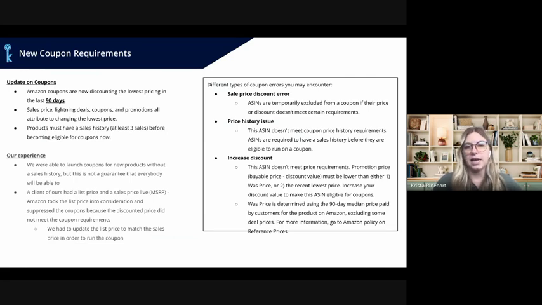If you do receive an error and it doesn't specify what it is, like maybe a sales history error, it might be that you need to sell at least 3 units in order to be eligible. And then one thing is that we had an experience with subscribe and save coupons with a supplement client of ours, where they had a list price, basically MSRP pricing, but they had a sales price running at a lower price just to get that strike-through pricing, which is completely fine. And we would be able to run coupons on that sales pricing before.